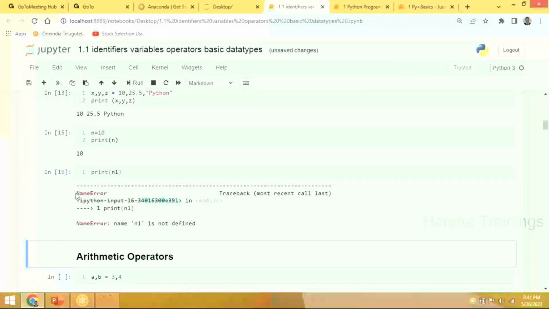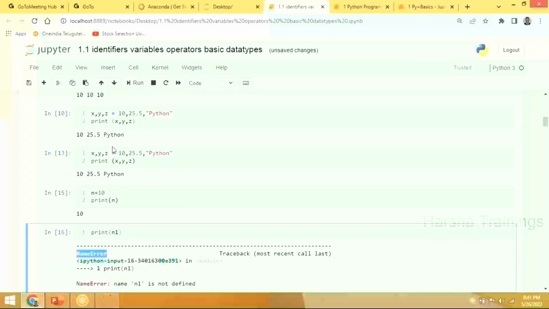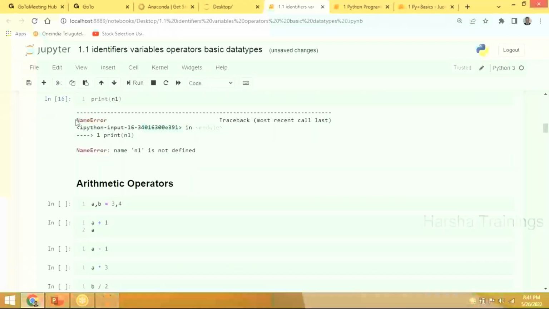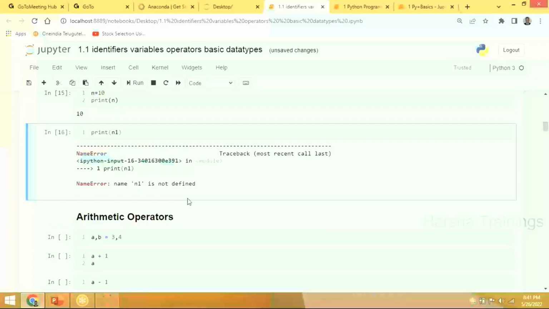Error. Name error. Please note down the error messages. Earlier, here we have an error. One error message. Here I am getting one more message called print error. Can you please tell me what is the problem with this? I have not assigned any value. If I assign a value, then only I can use it.